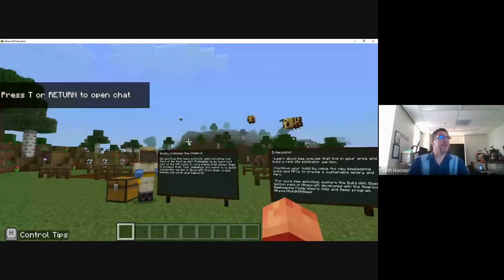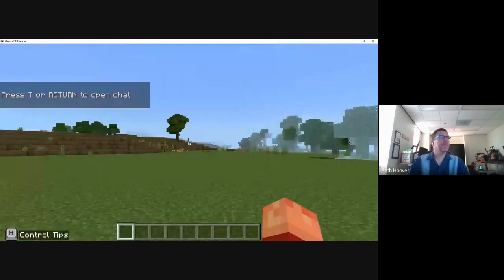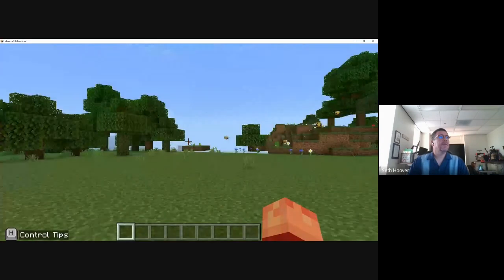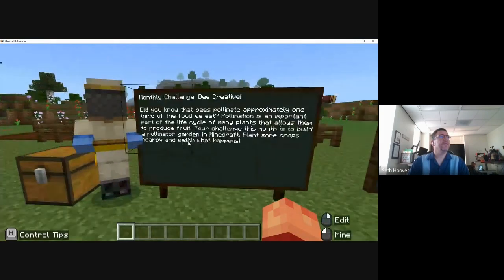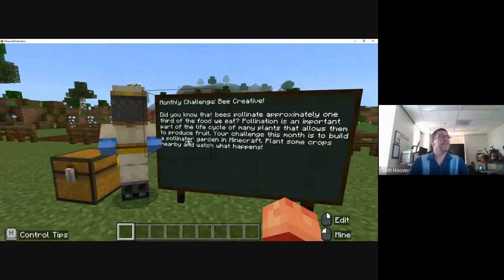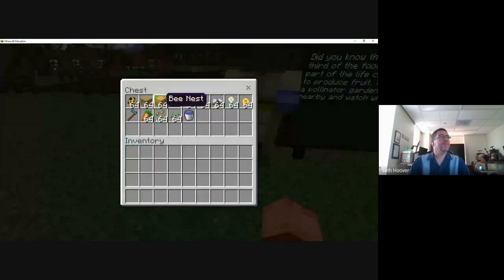So here's the whole world. Now it's been built for us. And here's the little pollinator garden. So there's some signs here. The monthly challenge, it explains what I want us to do. Boxes like this usually have something inside of it that they would want us to use. So we can see there's how we make our bees, the beehive, all this stuff they've put in here for us to use. Okay.